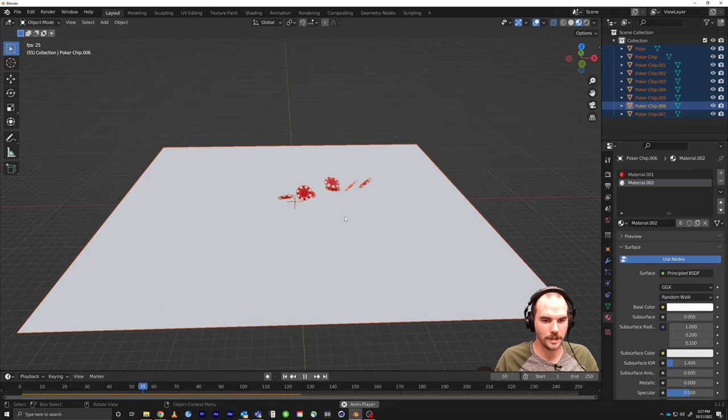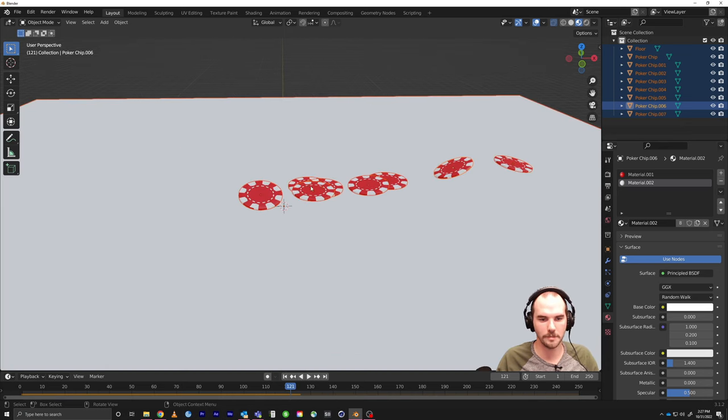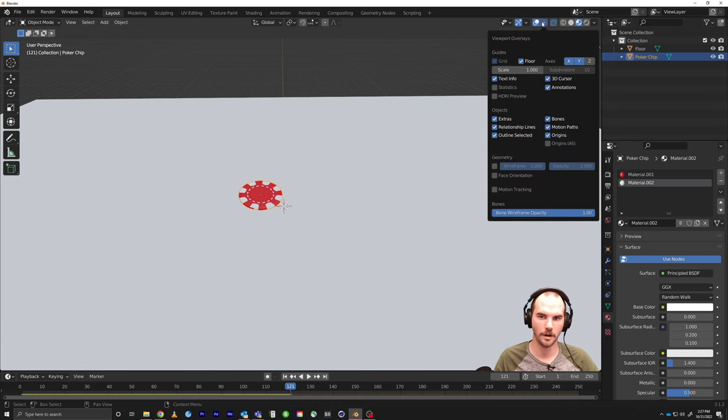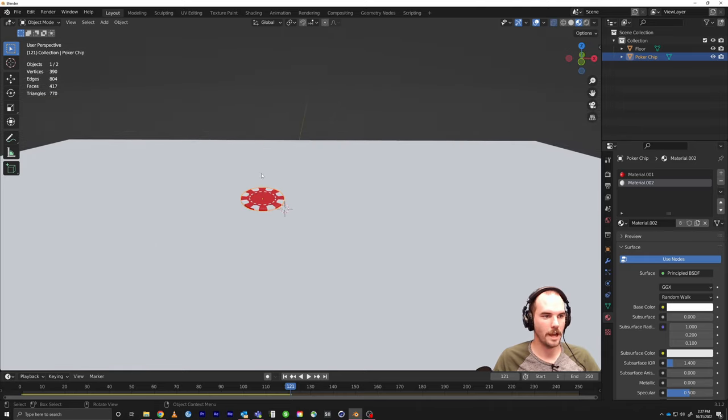Okay, so we got this doing what we want here, but let's make this a little bit more interesting. So I'm actually gonna delete these poker chips real quick, and let's make a bunch. So if I open up our overlays, I want to do statistics a little bit. So right now we've got 417 faces on our one poker chip. But I want to make like 100 poker chips. We want like a cascade of poker chips in my little scene here.